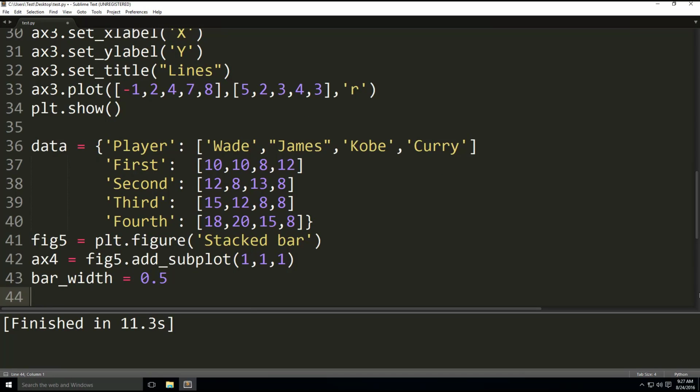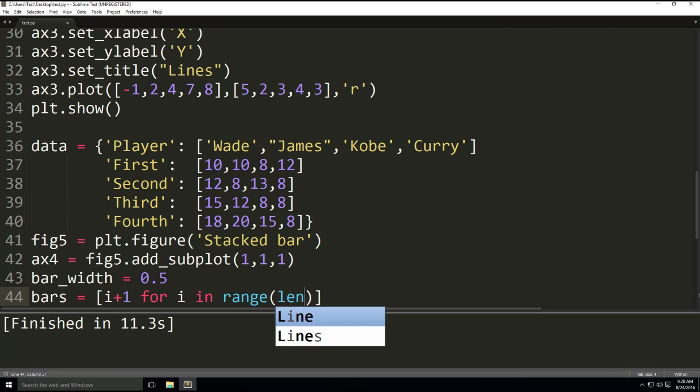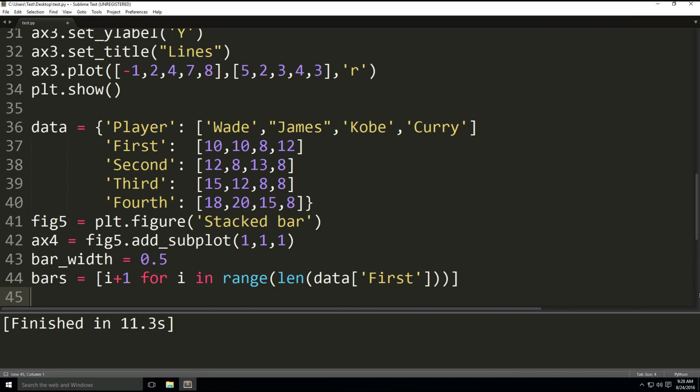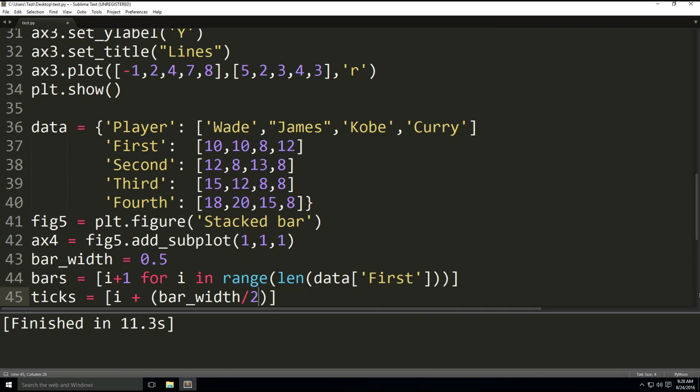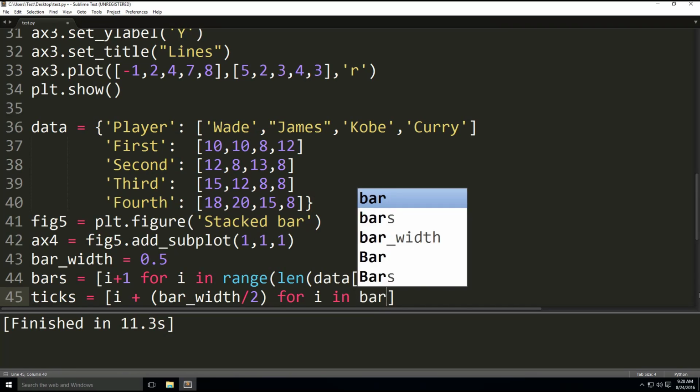And now we're going to define the positions of the left boundaries of the bars. So we're going to say bars equals i plus 1 for i in range of the length of data. So wherever the data is in the dictionary, where first, the values of first. Yep. And then the middle bar on the x-axis is used for plotting. So we're going to say ticks equals i plus, in parentheses, bar underscore width divided by 2 for i in bars.